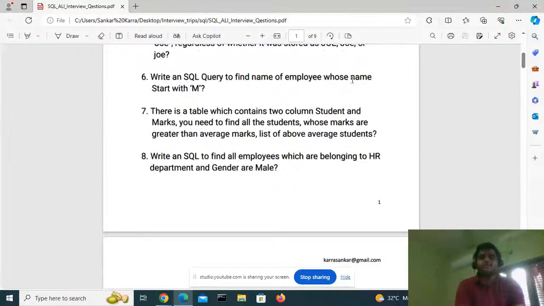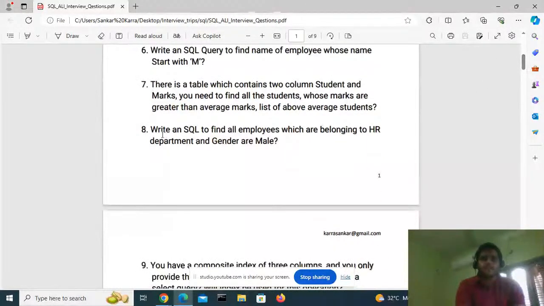There is a table which contains two columns, student and marks. You need to find all the students whose marks are greater than the average marks. List out the above-average students. Write an SQL query to find employees who belong to the HR department and whose gender is male.